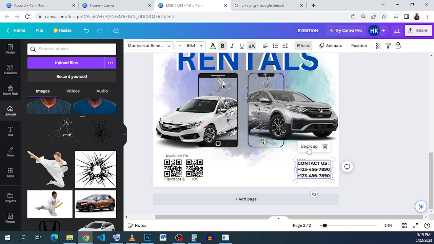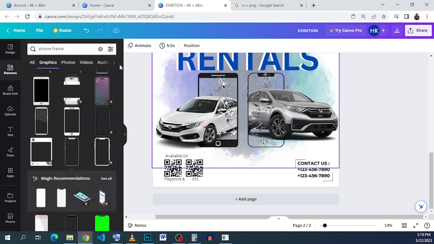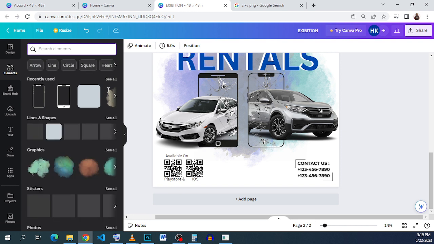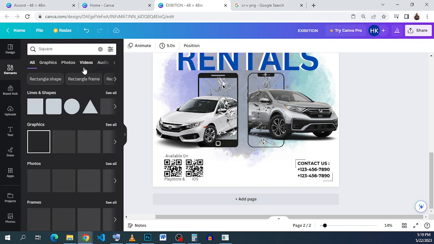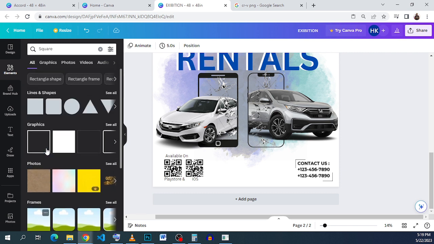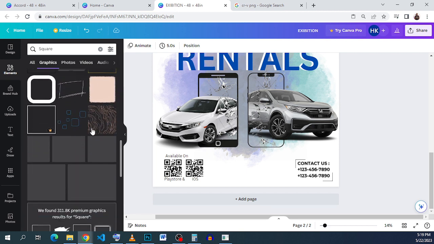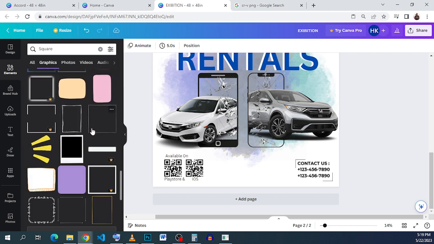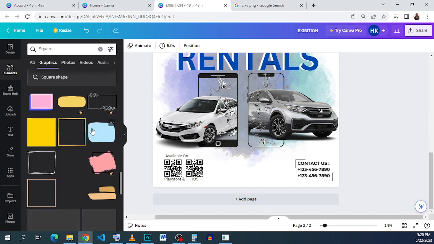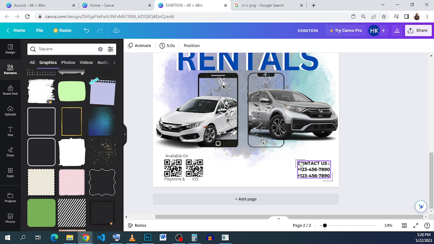So how I created this is actually a text box, and then I just searched for squares. I think I searched for squares. So yeah, here it is. The suggestions are here, and then I went to graphics, and then scrolled and scrolled until I had this kind of square.